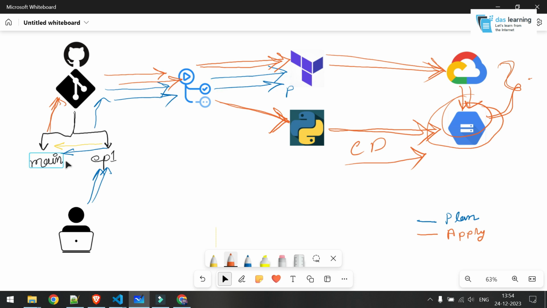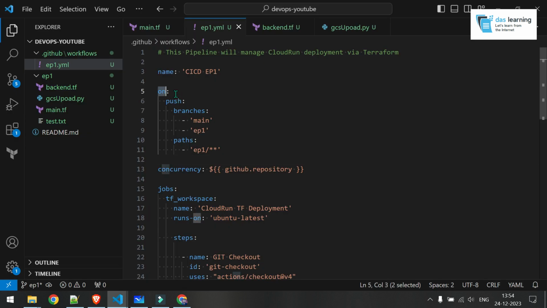Another case will be whenever there is any push to the main branch, that means whenever you merge or something, then it should trigger the actual job which will deploy the Terraform and execute the Python file to upload the text file. That thing is mentioned over here. In a Git Action pipeline, whenever you write this on, that means you want to trigger something on some events. And events could be push, pull request, or maybe workflow dispatch, workflow call, and many other things.